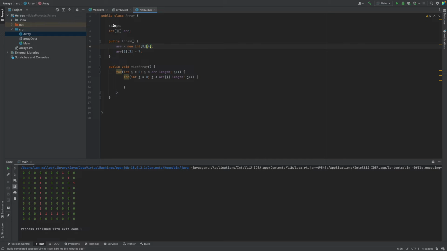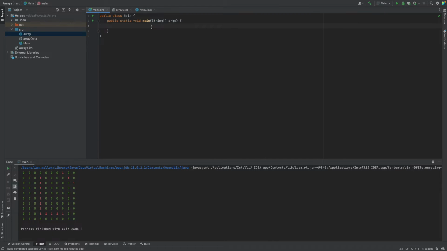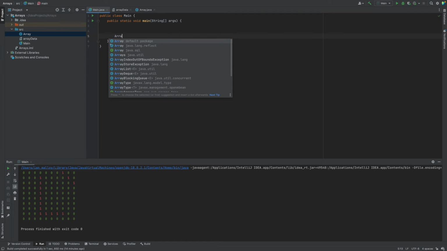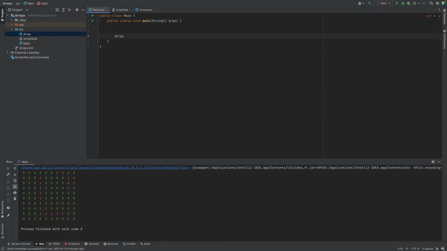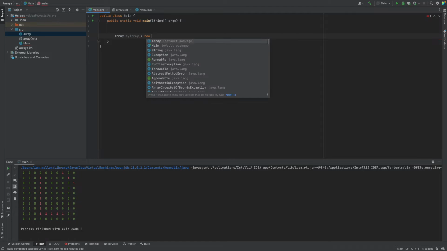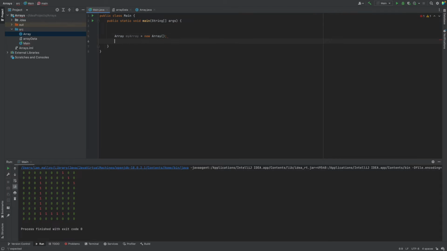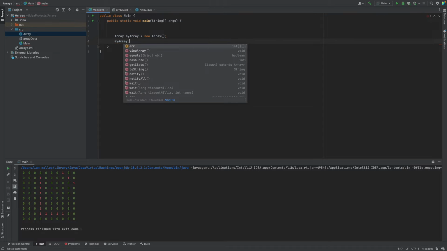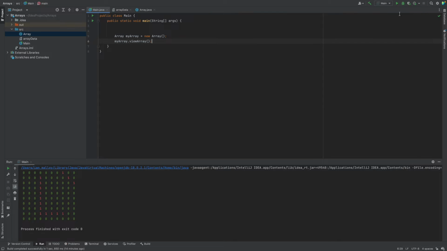Anyways, let's run this code, the viewArray code. So let's make a new instance of the class. myArray equals new array. All right, and myArray.viewArray, just so we can view it.